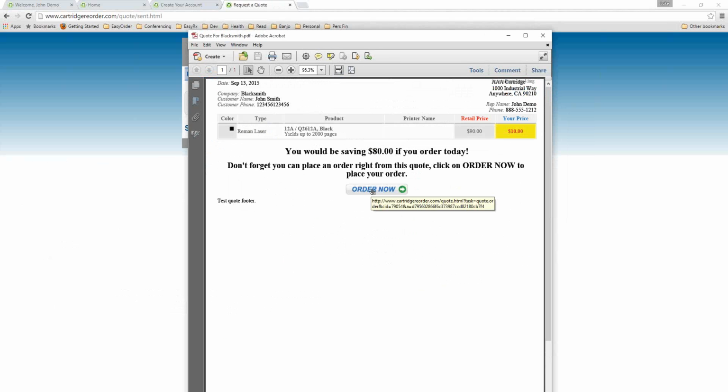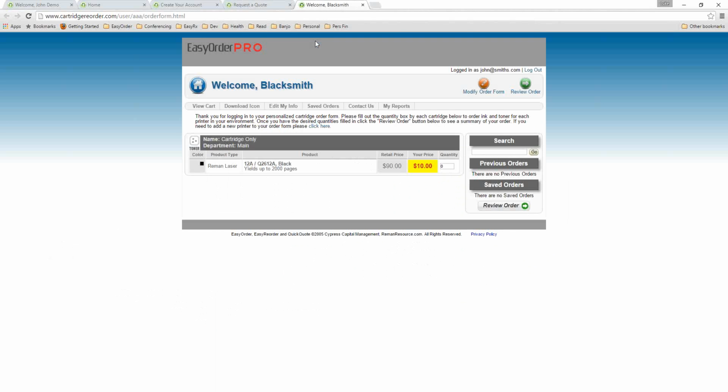This Order Now button was never there before, but if they click this button because they say, hey, that's great pricing, let's go ahead and move forward, this is going to automatically transfer or convert, in the terminology of EasyOrder, it's going to convert this quote into an order form to be used for immediate purposes by that customer.